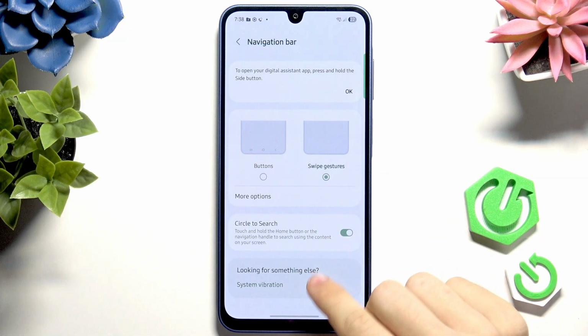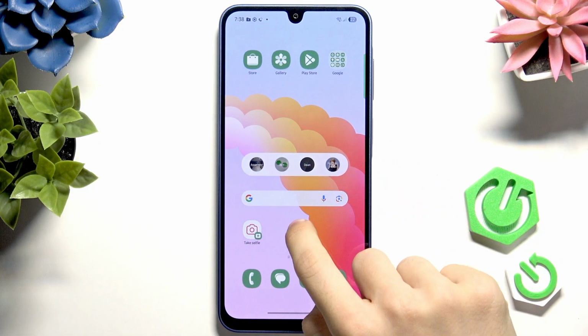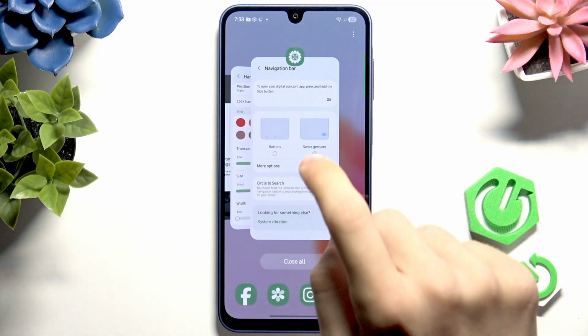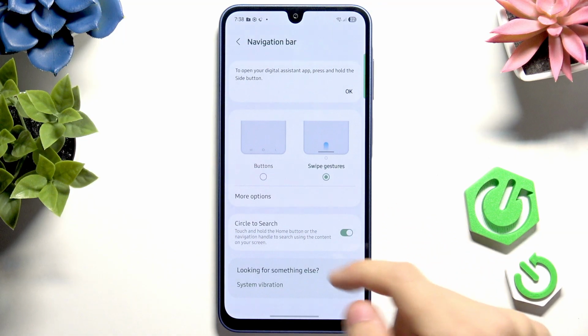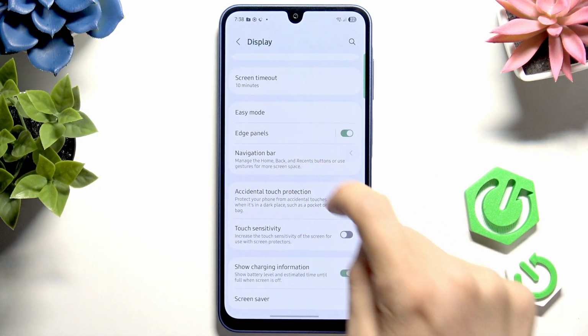Now to use them, just swipe up to go to home, swipe up and hold to go to recents, and if you want to go back, just slide from the left towards the center or from the right towards the center.